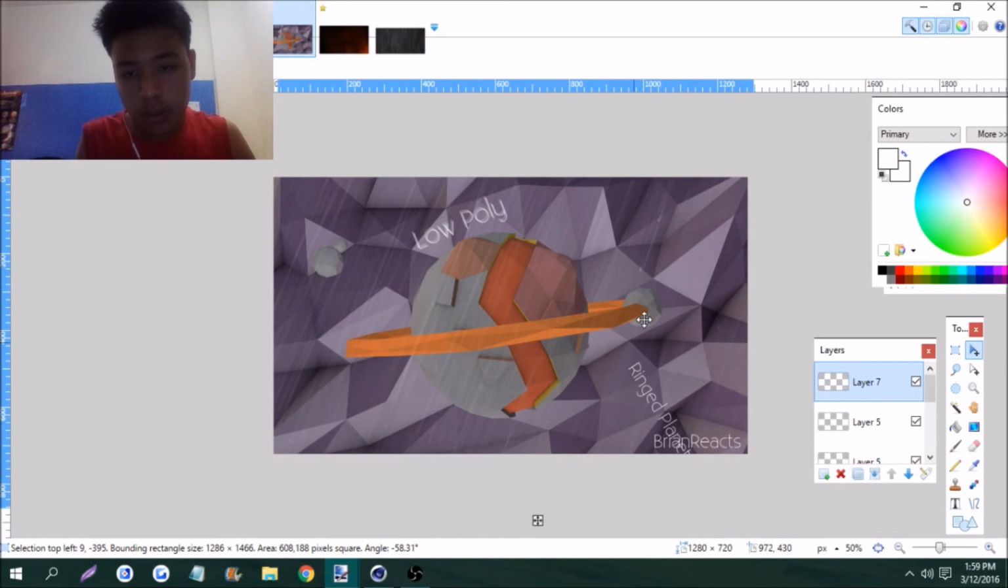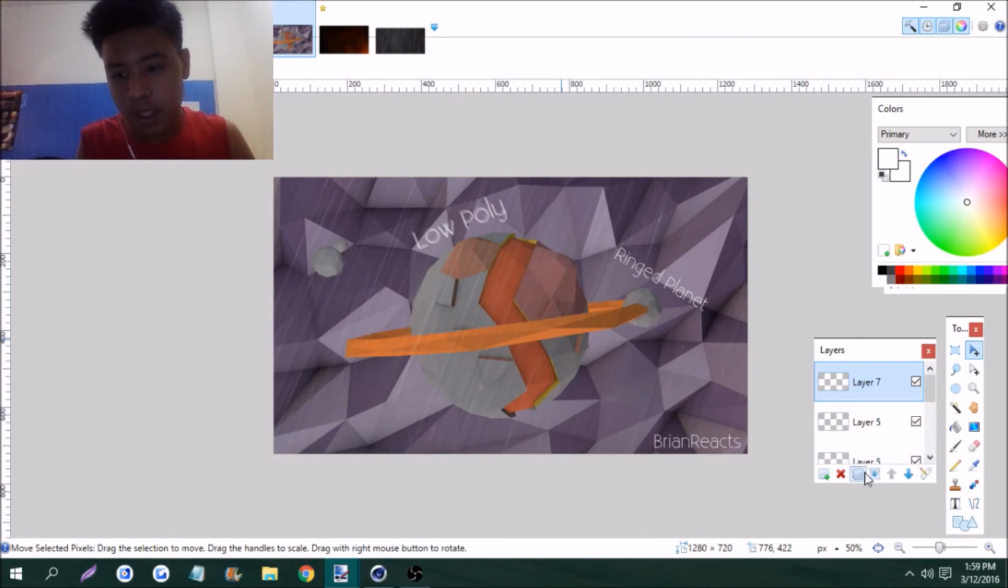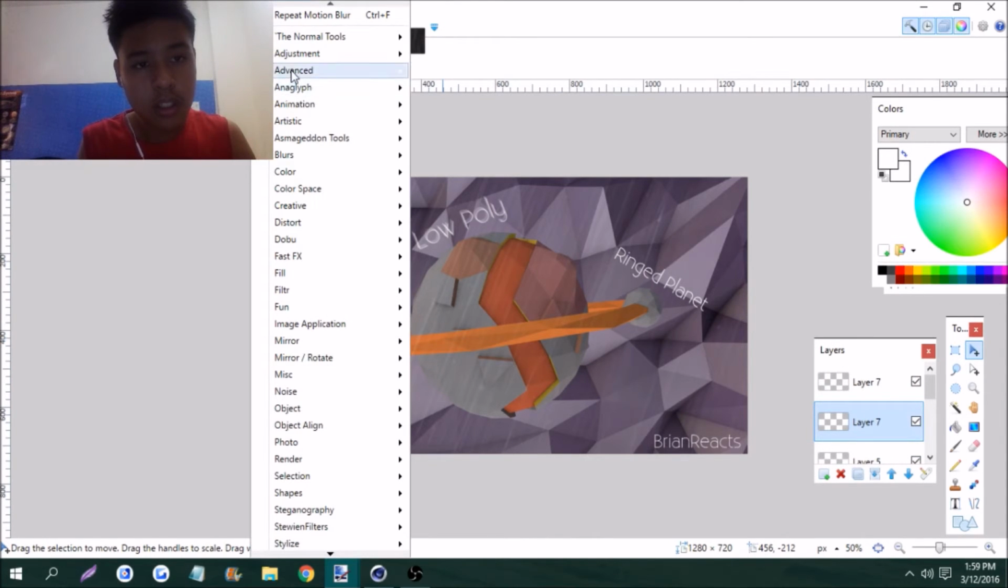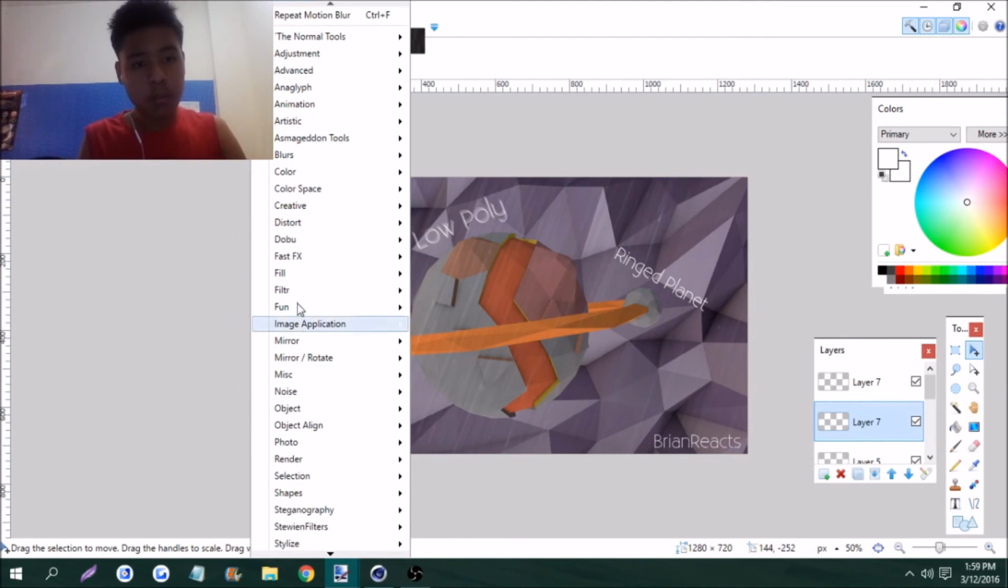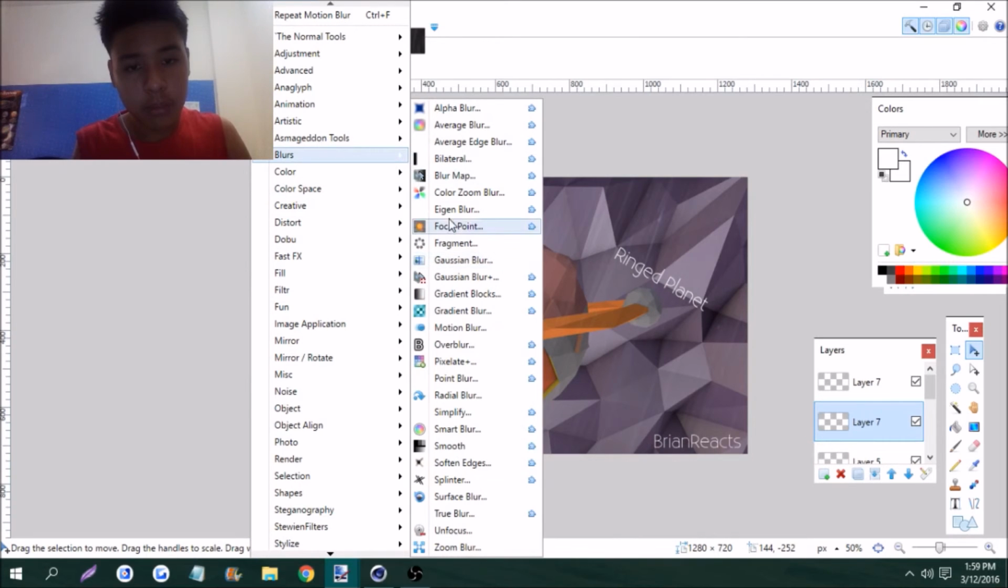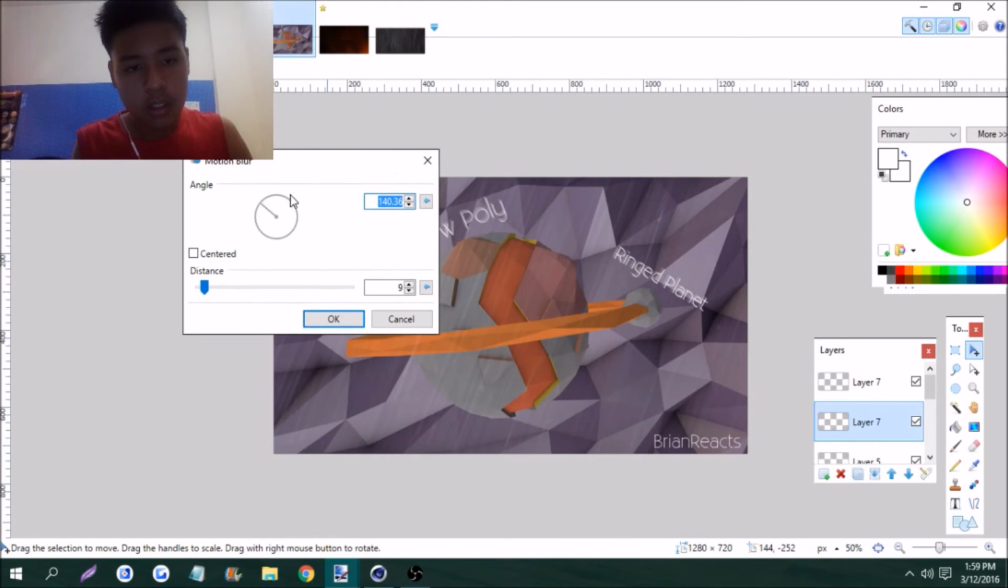Just going to find a good position for the text. Okay, this is kind of wrong in angle. So here, Ring Planet. Duplicate text again. Do the same action. Yeah, repeat motion blur. I'm going to fix the angle of the blur because it's kind of offset. So there.